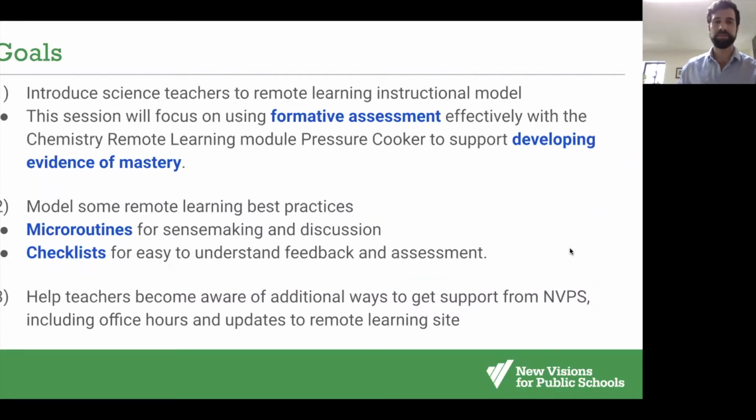We're also going to model some remote learning best practices. If you've been part of our previous sessions, you're familiar with this term, micro routines. These are just really simple, short routines that some other folks at New Visions have designed to help engage students in discussion, and also to help us in these sessions engage in discussion. And then again, because today is focused on formative assessment, we're going to take a look at checklists that we've developed that correspond to this particular learning plan, so that it's clear for you as a teacher and for the students what some of the criteria are that you're going to use to give them feedback.